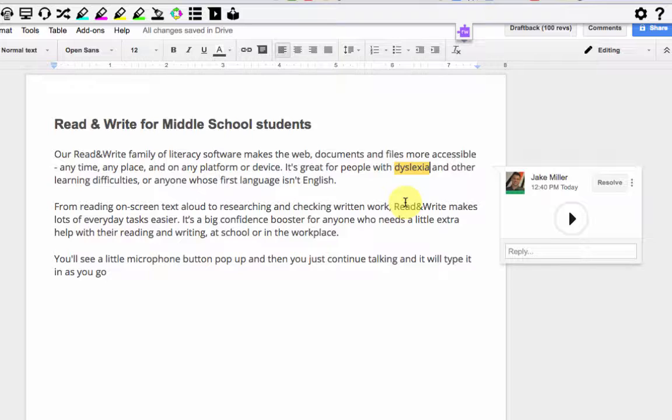So why should you use this tool? Mostly, like Mr. Miller said, just to add comments to a document or even to another student's document. It's just a fun way of adding a comment without actually typing in text.